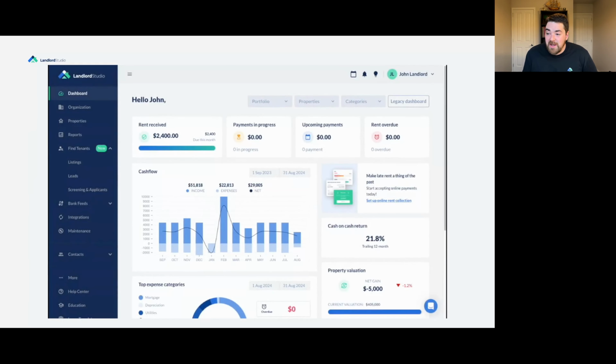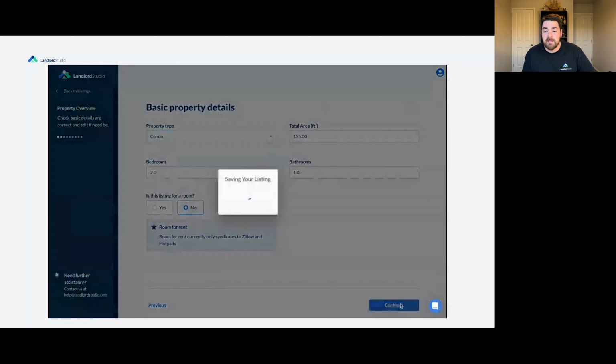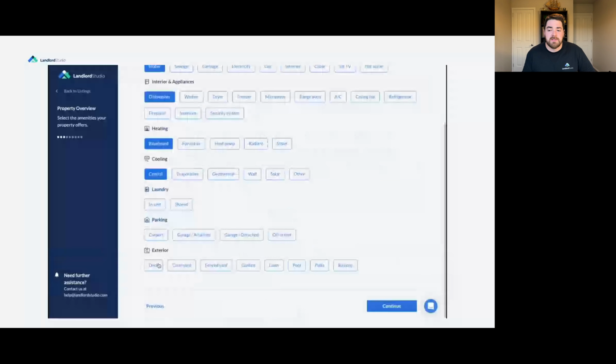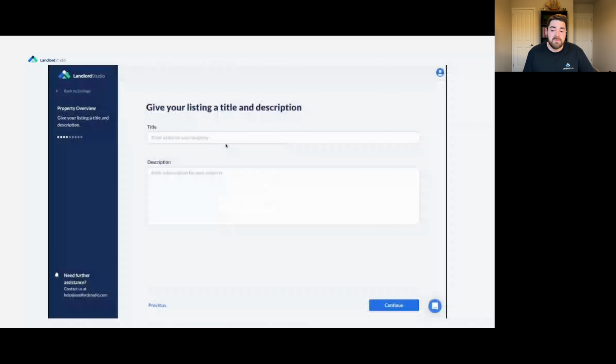On the left-hand side, you can go to the Listings tab and select Create New Listing. All you need to do is select the property and add a few basic details, such as property type, area, etc. Next, you want to add the amenities to that listing as well. This will tell the tenant what you're offering in that property. Simply give it a title and a description. Make it something exciting, to make it compelling for the tenant to actually want to click on it and inquire.